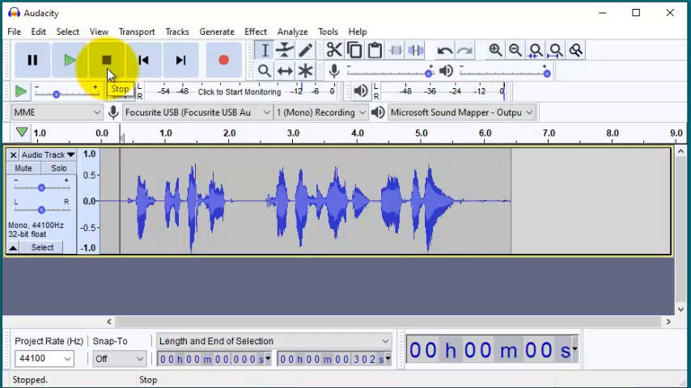So I think it's okay. Once we are satisfied with the track, we can stop the editing process and we can move on to saving the project.